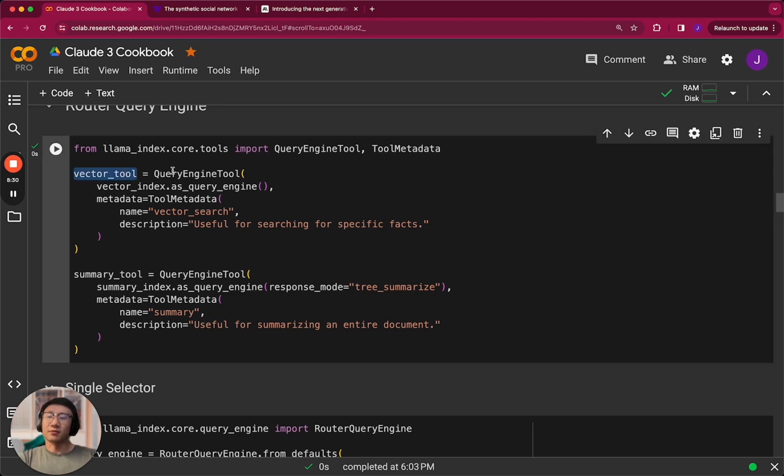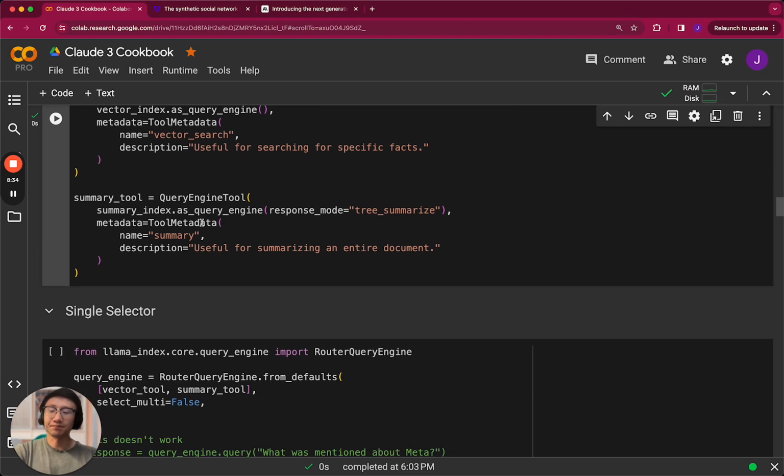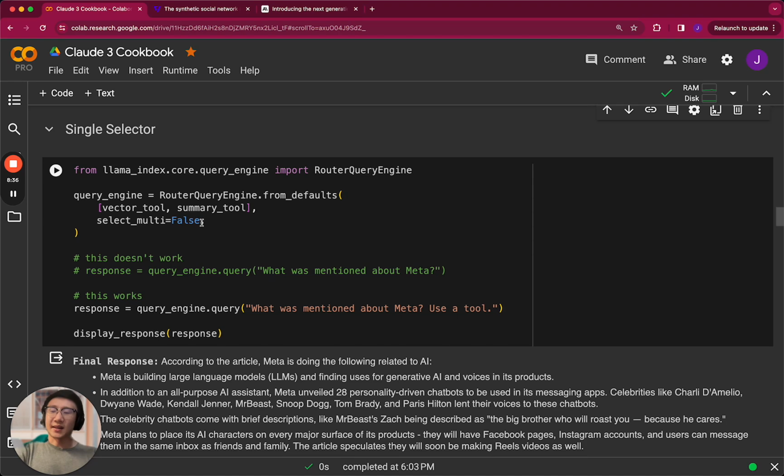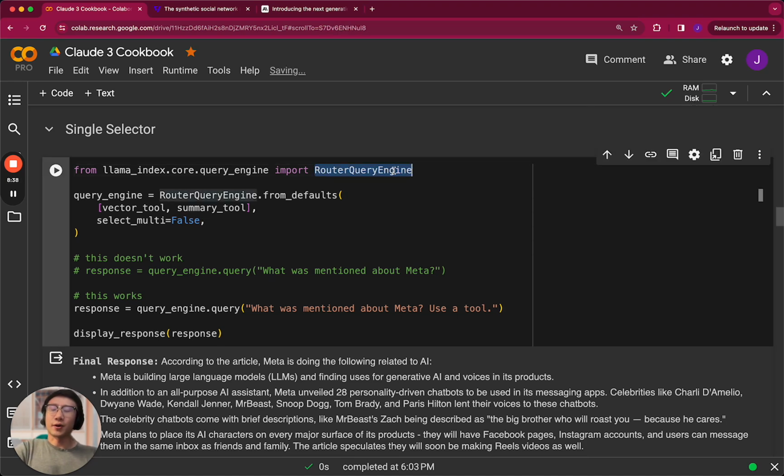Both are defined as query engine tools, right? And each has a name and description. And as a next step, we'll define a router query engine. The router query engine just takes in both tools. And then, you can actually do multiple choice selection if you want, as in it can choose more than one choice. Here we only have two tools, so we set select multi to false. And then let's run a question over it.